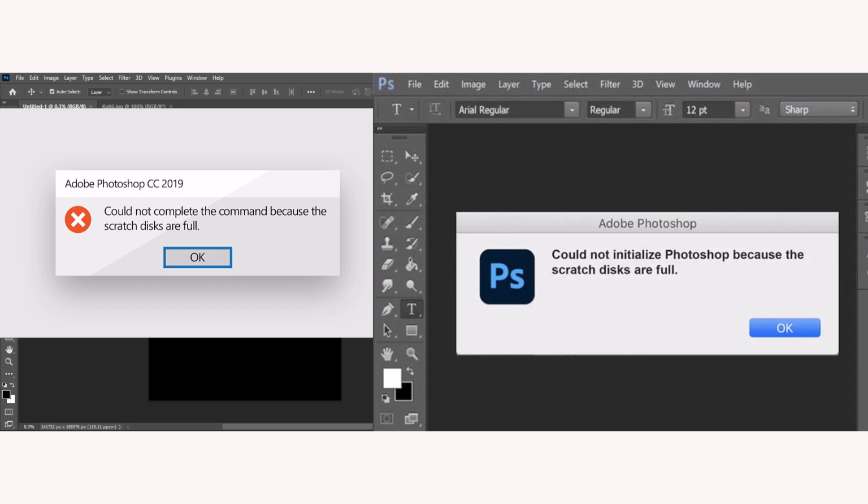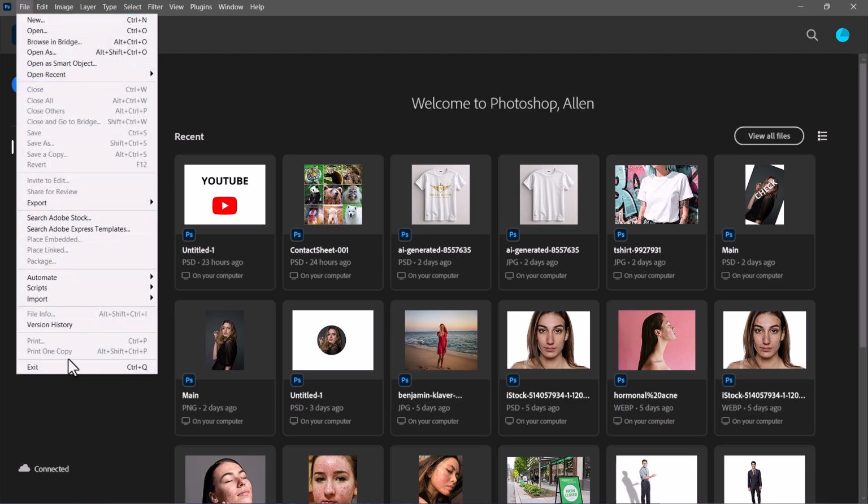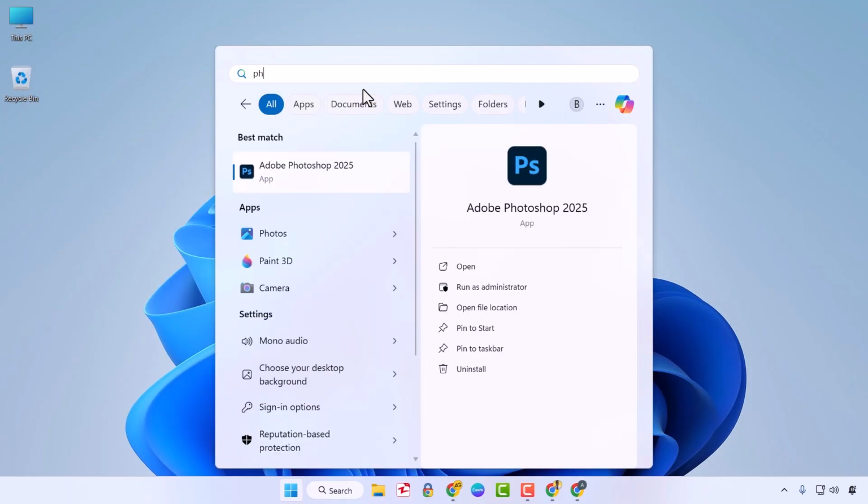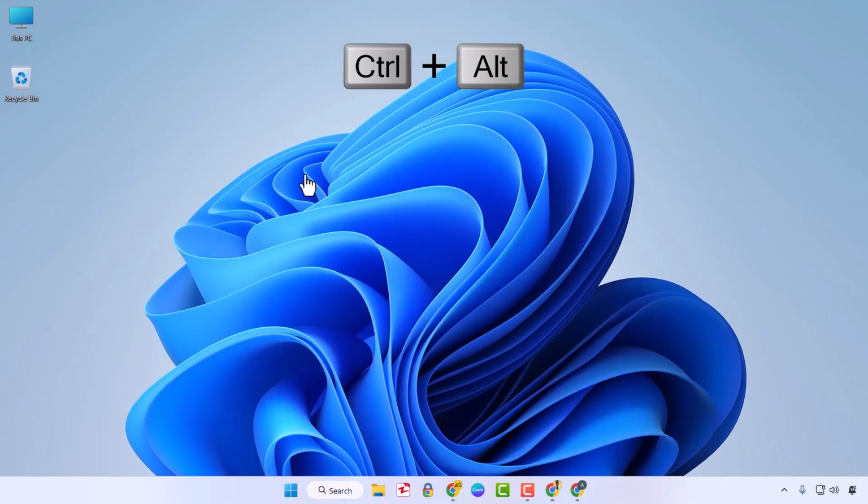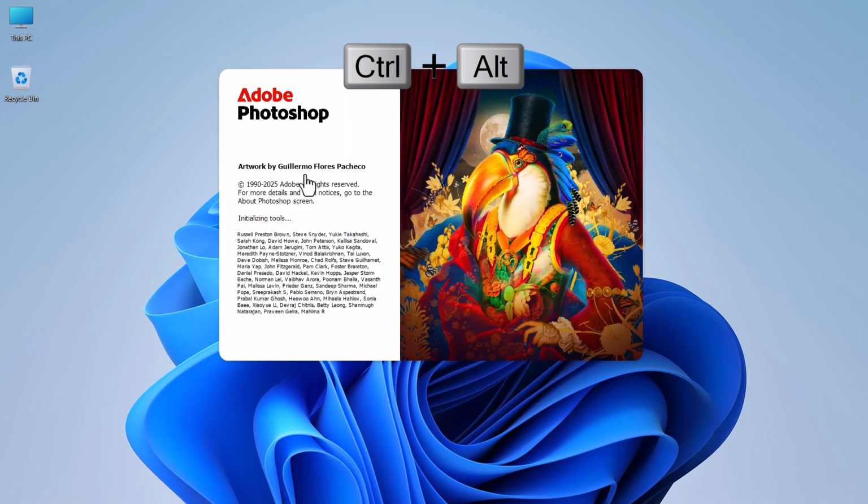If Photoshop won't open and shows the scratch disks are full error, this usually means Photoshop has run out of temporary storage space. Here's how to fix it on Windows. First, close Photoshop completely. Now reopen Photoshop while holding Ctrl+Alt on your keyboard.